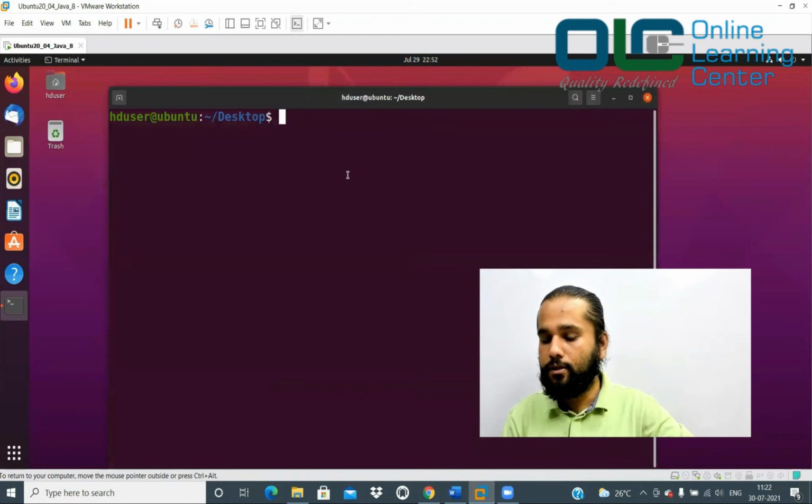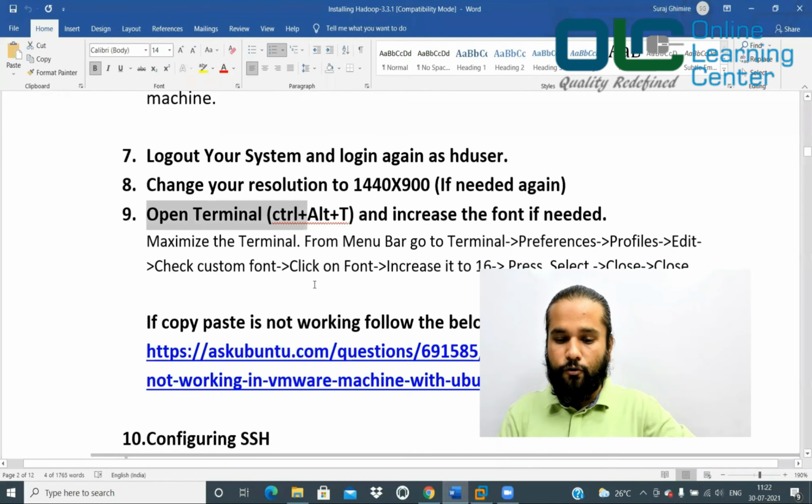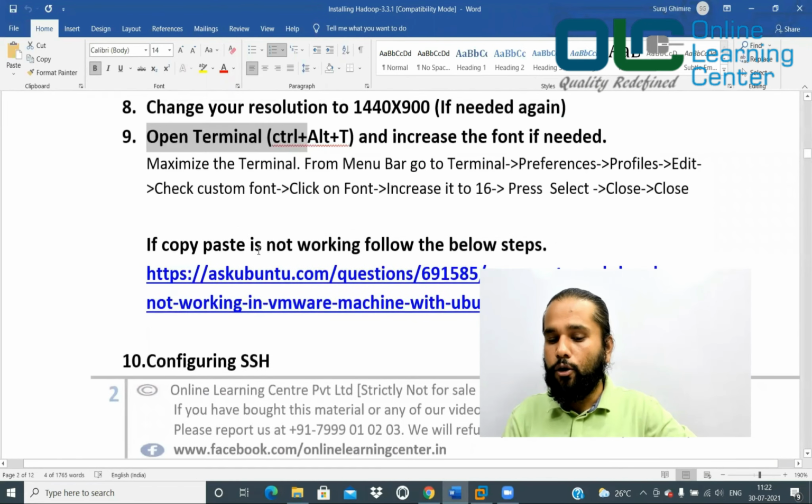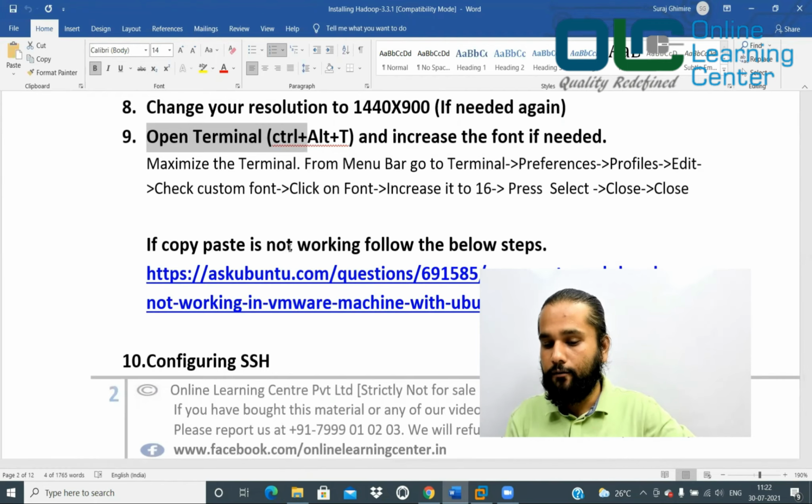Right now, if you see, it is of a little larger font. Let's move on to the next. Also make sure that your copy paste is working or not. That's very, very important, right? If the copy paste is not working, then probably you have missed something out. As I said, copy paste is very, very important.